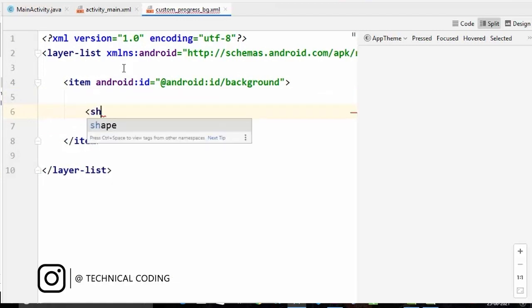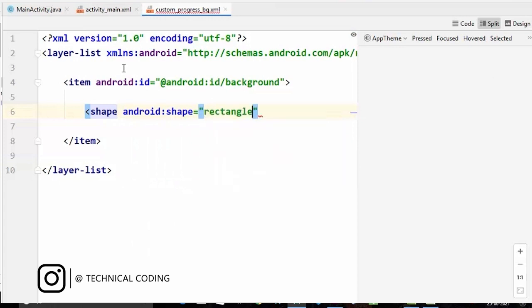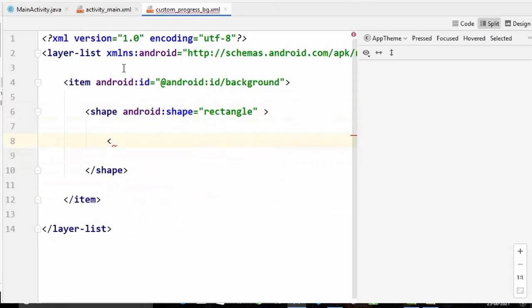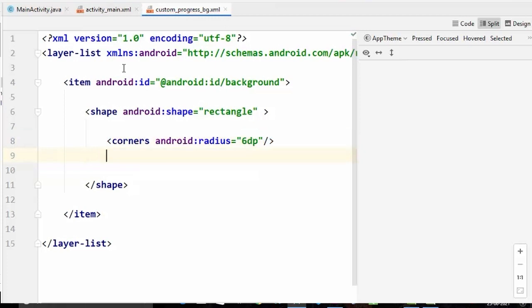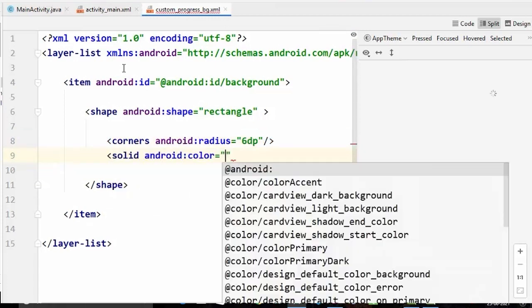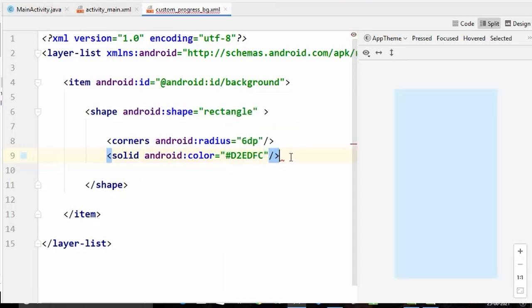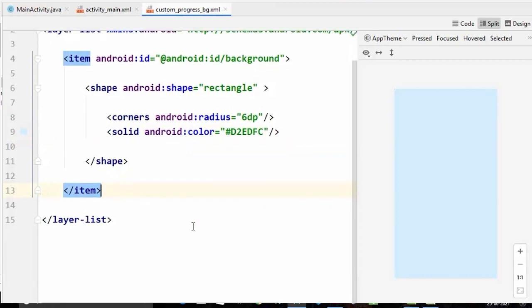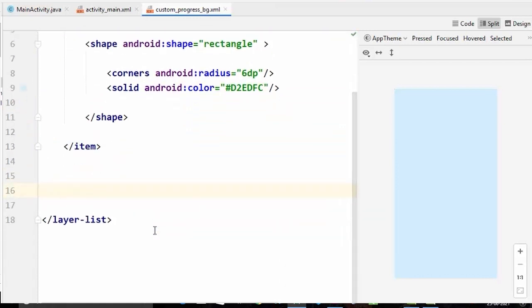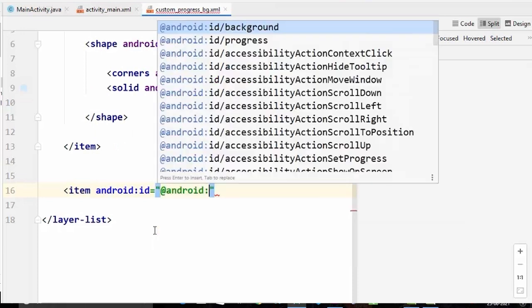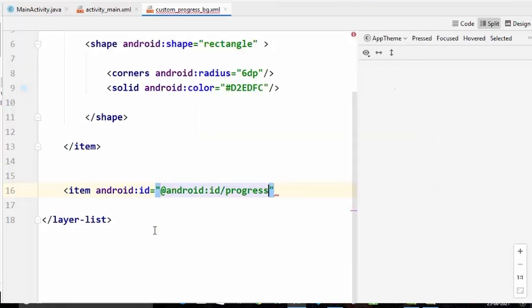And inside this item tag, we're gonna create a shape of rectangle. And we're gonna set the corner radius to 6 dp. We're gonna also give this background a color with a solid tag. And I'm gonna choose this color for my progress bar background. You are free to choose whatever color you like. And now we're gonna come out of this item tag. And below we're gonna create a new item with the ID android:id/progress. And it's gonna be the progress of our progress bar.